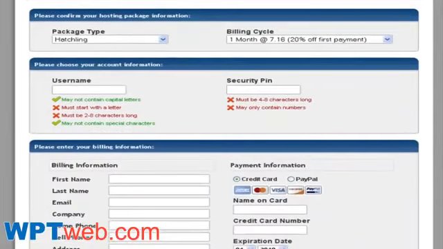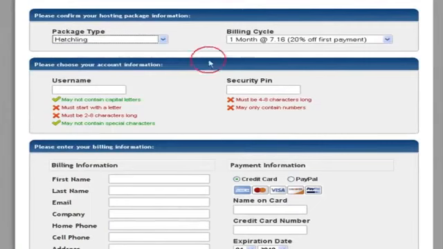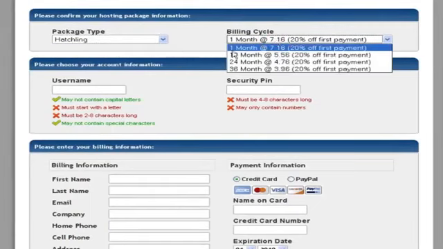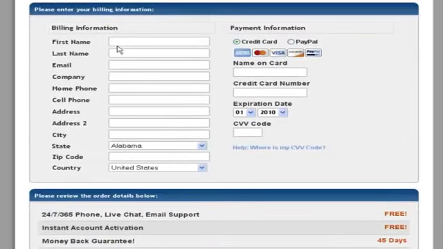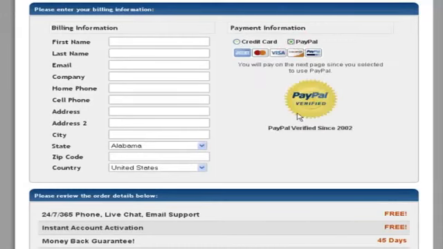In step 2, you'll be asked to confirm your package type, okay, and also the billing cycle. And then if you are a new Hostgator customer, you will be asked to enter your username and a password. And then you'll be required to provide your billing information. So make sure that this billing information is accurate. To make a payment, you can either pay by credit card or by PayPal.